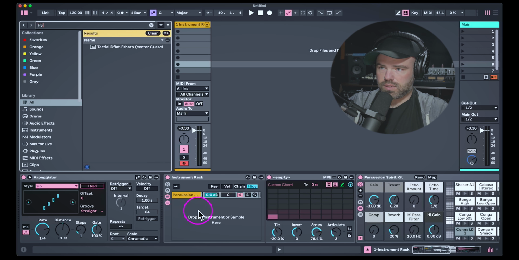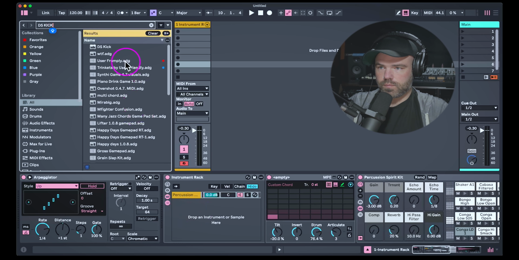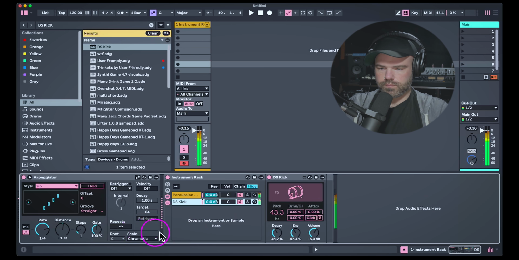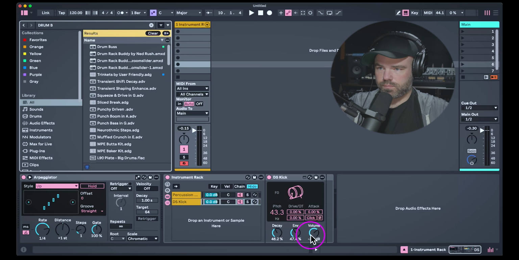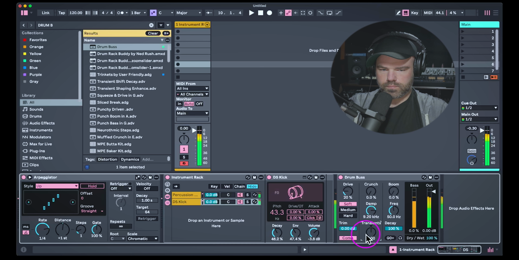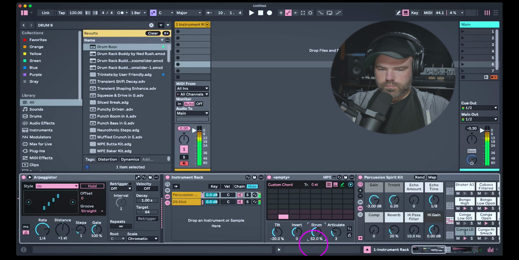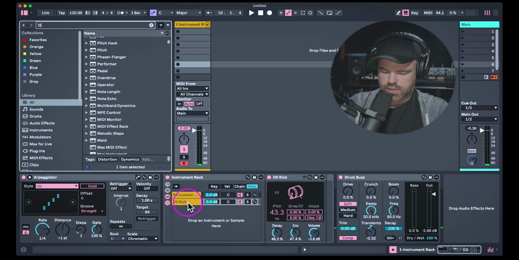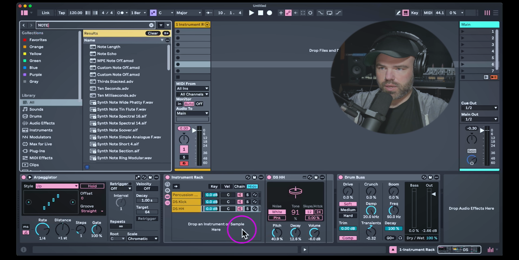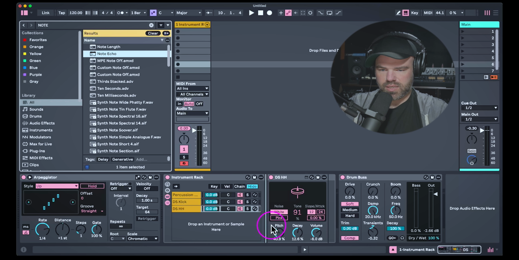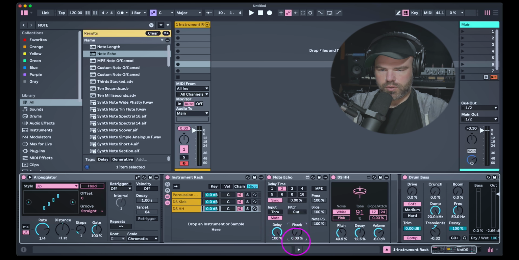And we can add a DS kick. We need a drum bus, obviously. Hi-hat. And I'm going to add a note echo. This is basically going to be a gate delay. So I'll mute the input, turn the feedback off.